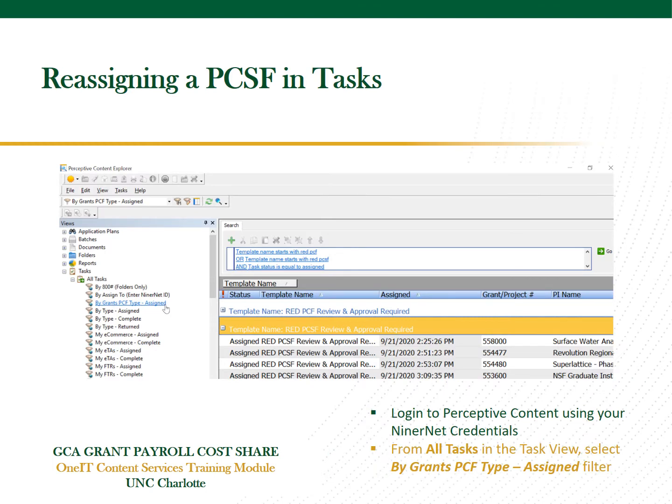So how do you reassign a task? To reassign a cost share task, you need to first log into Perceptive Content using your NinerNet credentials. Locate all tasks from the task view on the left pane, and then search for the filter and select by grants PCF type - assigned.